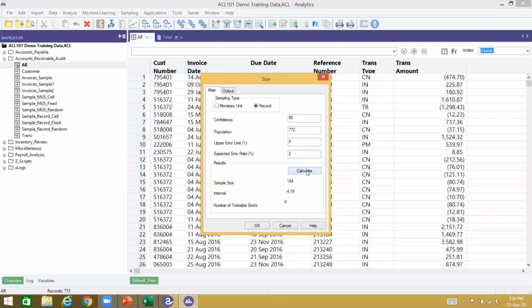So based on this, I should take a sample size of 184. Now, if I do decide to do fixed interval sampling, I need to choose intervals of 4.19, so in other words, 4 and so forth. So you could calculate the sample size. Now, honestly, I wouldn't use this. I would not use this size option at all.